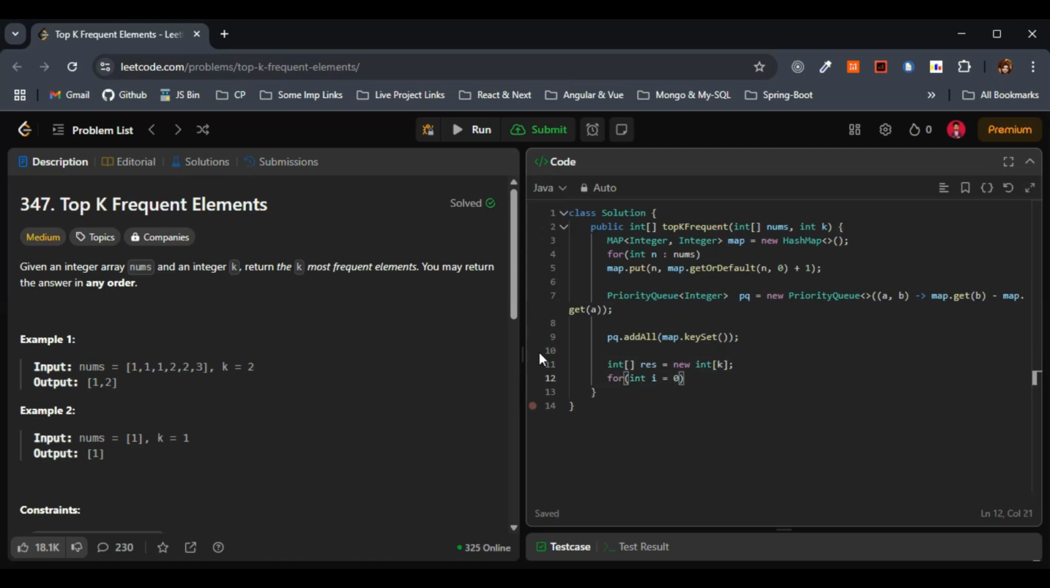For int i equals 0, i less than k, i plus plus. Let's increment the i here. This is fine. Curly bracket here. The iterated value of the result can directly be given as pq.poll. We'll be making use of the poll, as we had discussed in the approach itself. Finally, we will return the result.